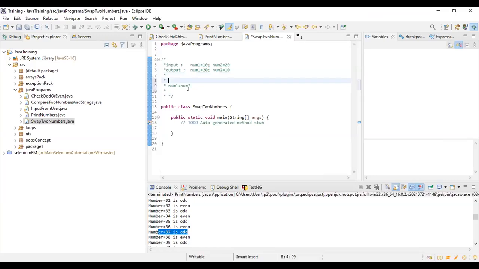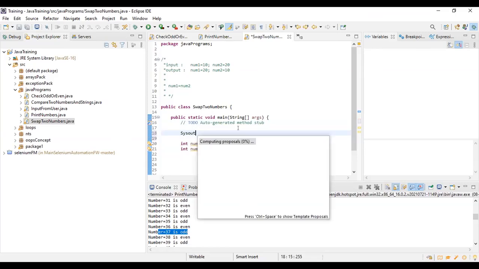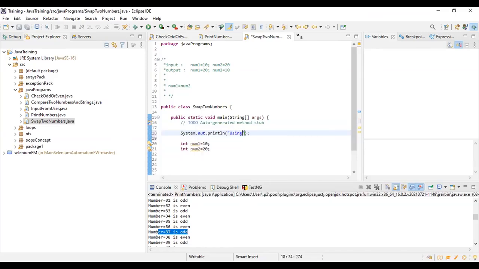So basically what we are trying to do here is, first we have these two numbers. Here we'll declare int num1 equals 10, int num2 equals 20. One more variable. Before doing something, we'll take one temp variable. There are two methods for now which I want to tell you for how to swap. I would say the first is using temp.